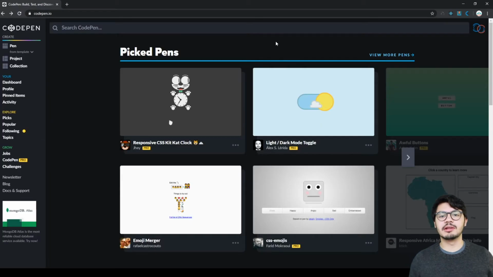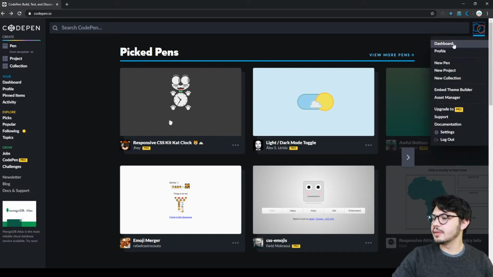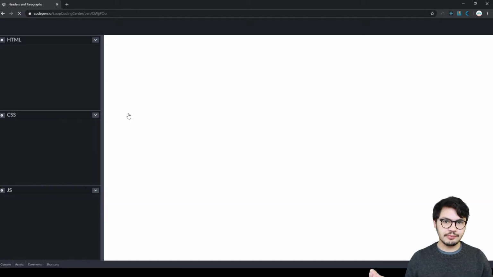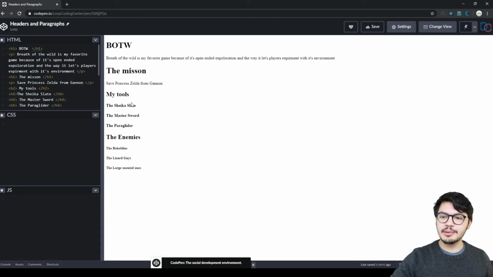So if you've joined us throughout the series, we previously built a website using just headers and paragraphs. Today we're going to learn how to style that website using inline styling and formatting. So in this case, we're going to go to our CodePen profile if you've decided to save your code. And from here, we'll be able to access our old code.